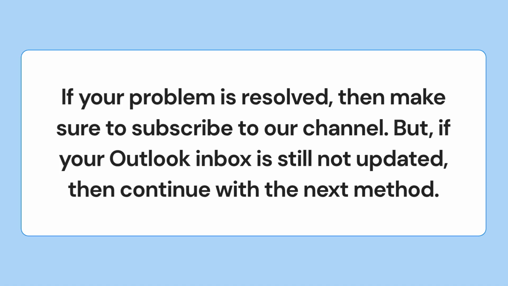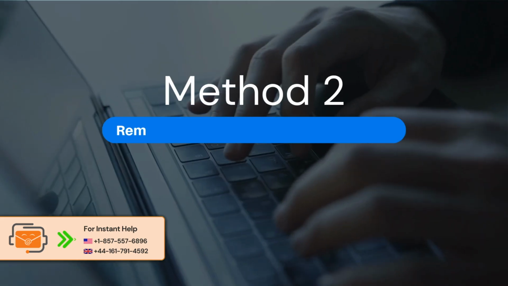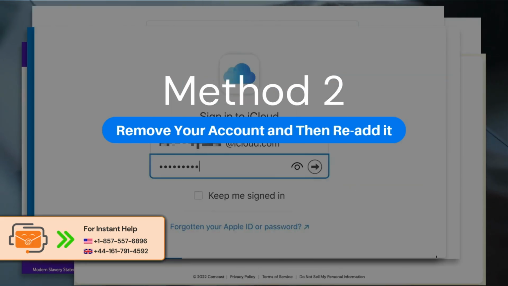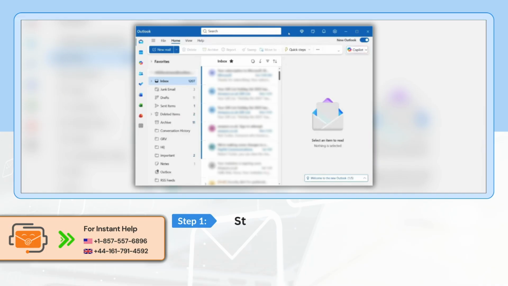But if your Outlook inbox is still not updated, then continue with the next method. Method 2. Remove your account and then re-add it. Start by opening your Outlook program.